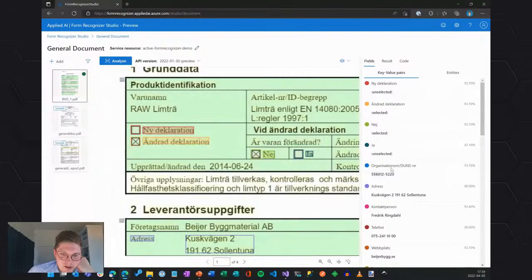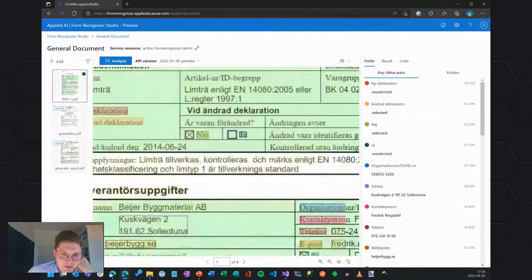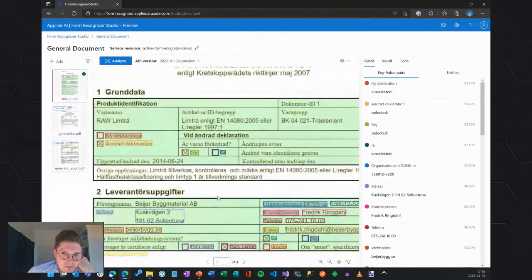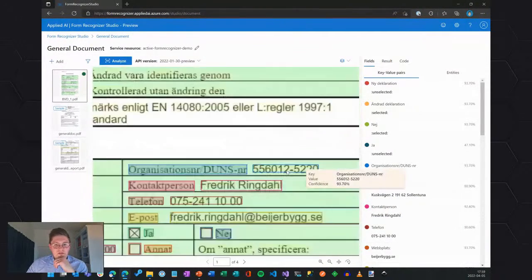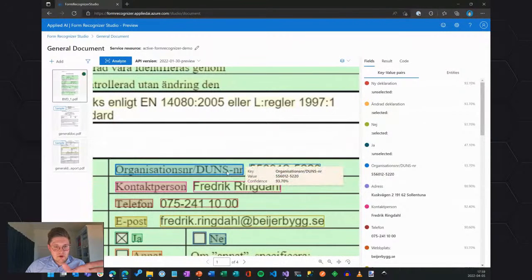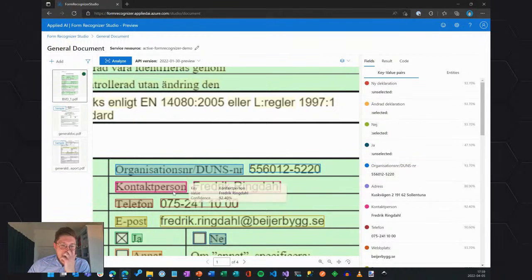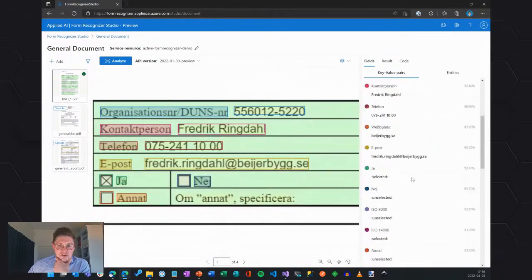We get the organization number. Let's see where we have that one. Over there, so that's this value. Even though both of these are printed by a computer, it still identifies, okay, this seems to be the label and this seems to be the value. So it can separate what's the label and what's the value and give you structured information on that.